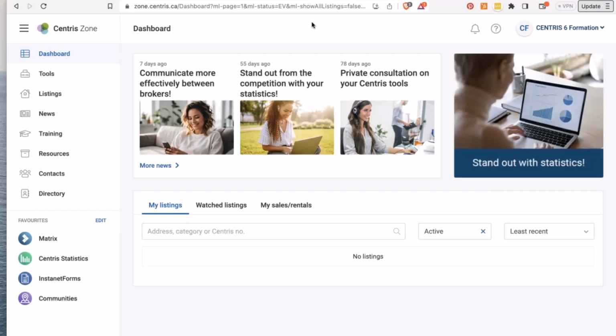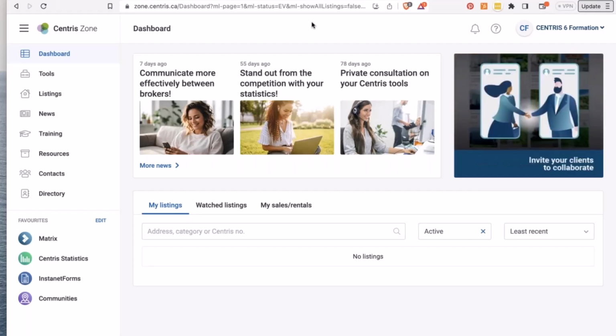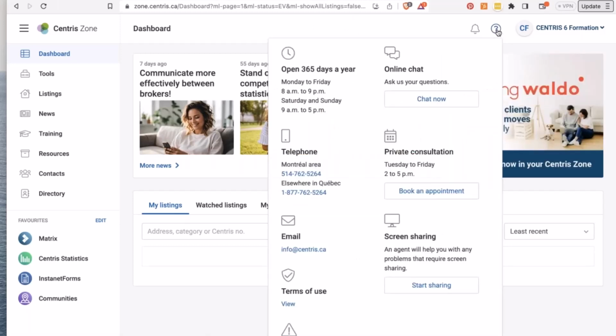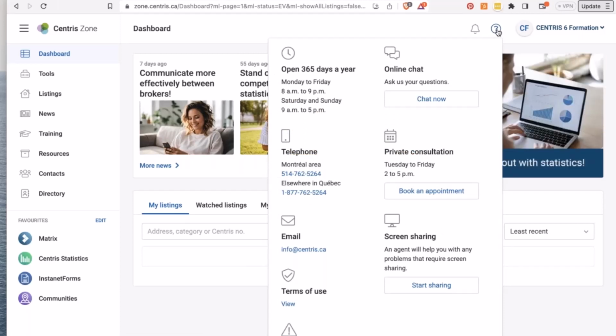If you have any issues with the webinar, the best way to resolve the issue is to exit the webinar and enter again. If you still have issues beyond that, I'll have to ask you to call Centris. In your Centris zone, at the top right corner, you have the question mark icon with all the ways you can contact Centris. For a technical issue, you would give them a call at this phone number, okay?